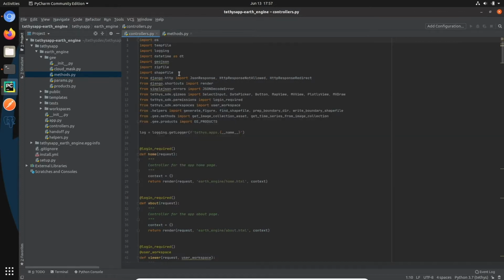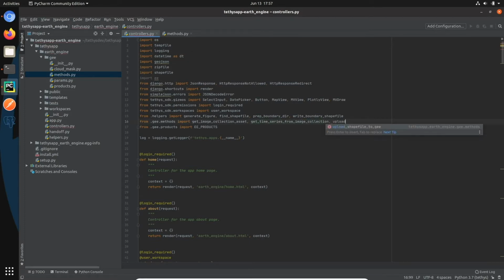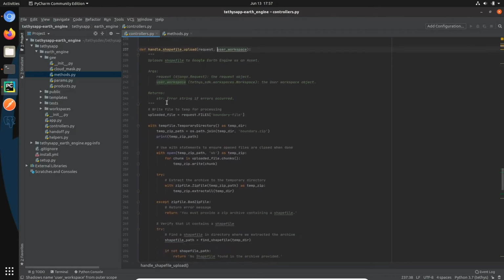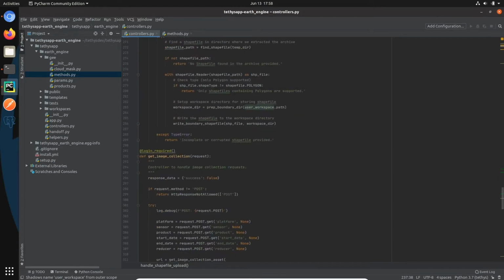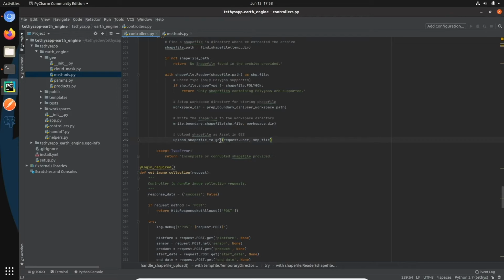We need to import a few dependencies first, EE, and then we need to import that function that we just created, upload shapefile to GEE. Go down to where your handle shapefile upload function is, and in here we will call that method. And we'll do it right after we wrote the shapefile to the user workspace. So we'll call upload shapefile to GEE as kind of the final operation in the handling of that upload. And it takes the user, because we'll be creating user directories for our assets to organize it, and the shapefile object. Remember this reader object.